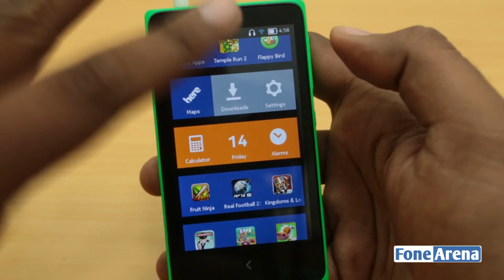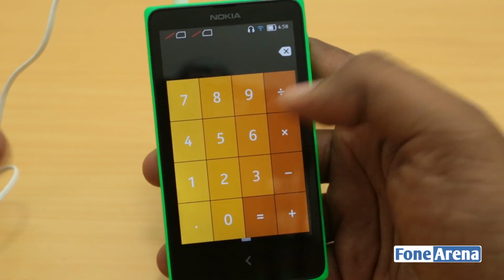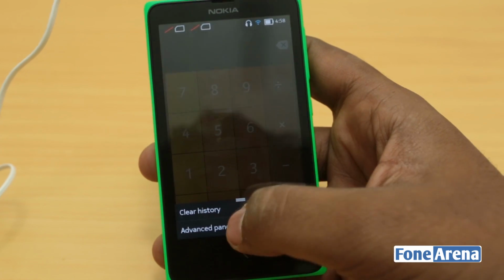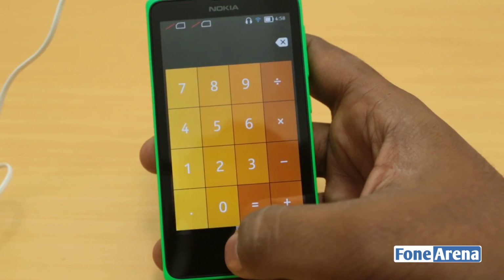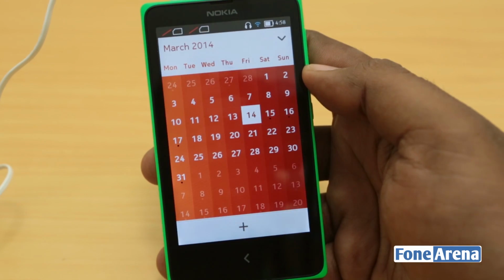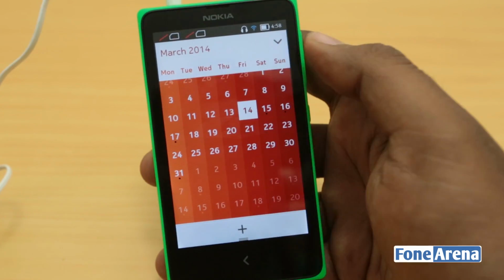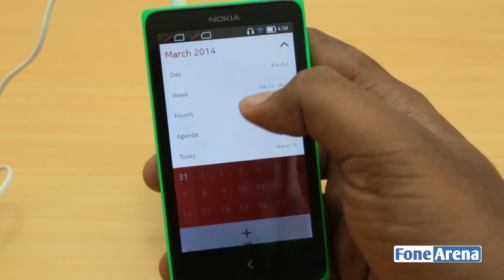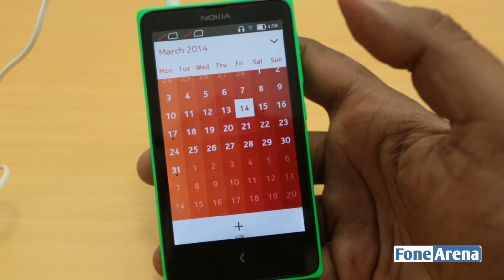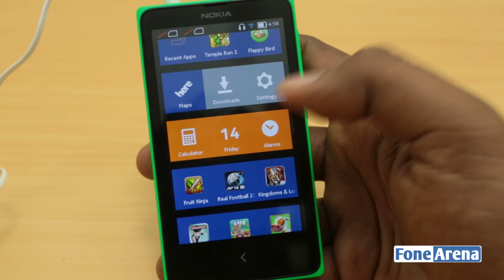Now let's see the last three default apps. This is the calculator with orange theme. It is nothing special, just a quick calculator with an advanced panel. And now moving on to calendar. Calendar is very similar to the calculator with the color scheme, and yeah, it does work pretty good. Nothing special again. It works with Google Calendar if you add Google services, but otherwise it should work with Outlook.